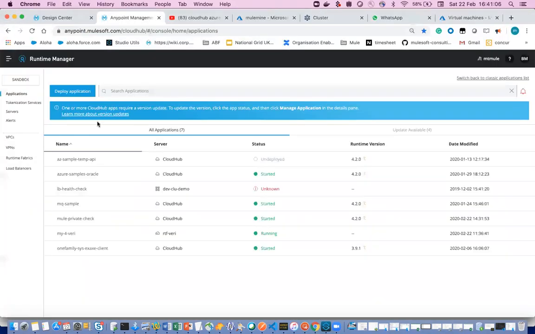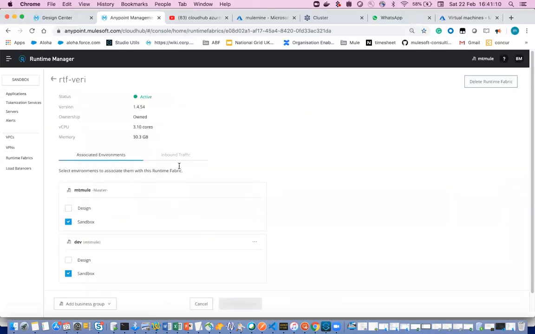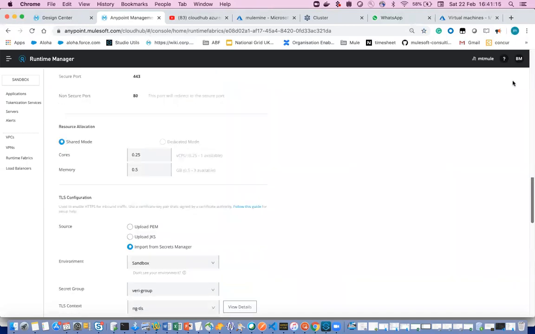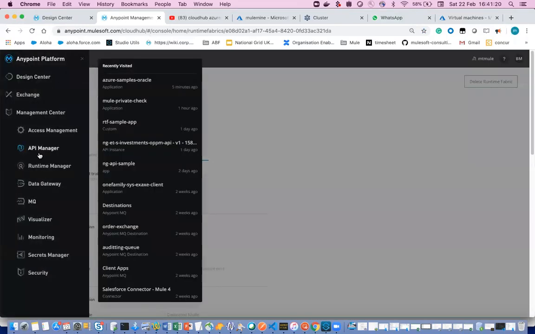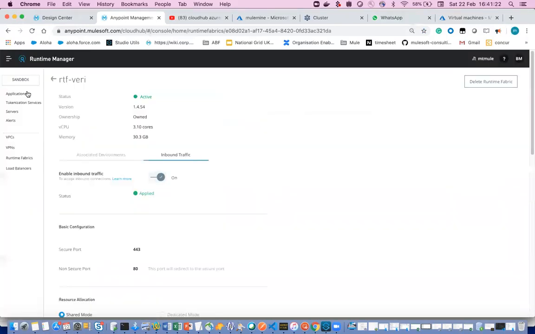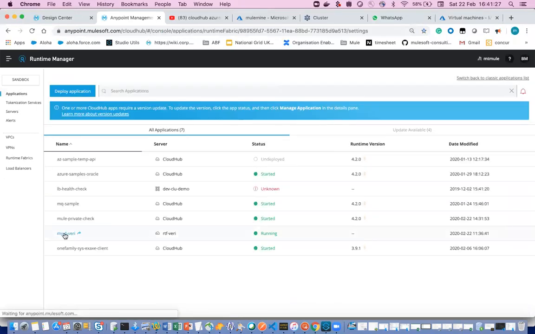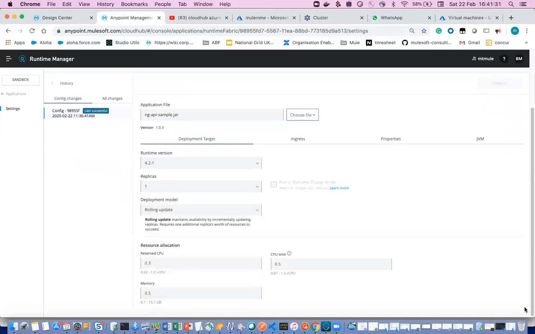Once again, I'm going to Runtime Manager, Runtime Fabrics. Where have I seen it? I forgot actually. Probably I have to go to the API, Runtime Manager, API applications. My RTF applications will show here how many. For example, once you reserve, this is the 0.3 CPU, so it shows some value here.